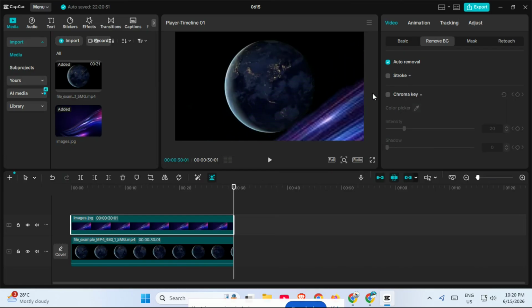If the result doesn't look perfect the first time, don't worry. You can usually try adjusting the clip, checking the edges, or making small edits to improve the final look. For clips with busy backgrounds or fast movement, you may need to fine-tune things a little more. But the auto removal tool is still a fast and easy way to get professional looking results.